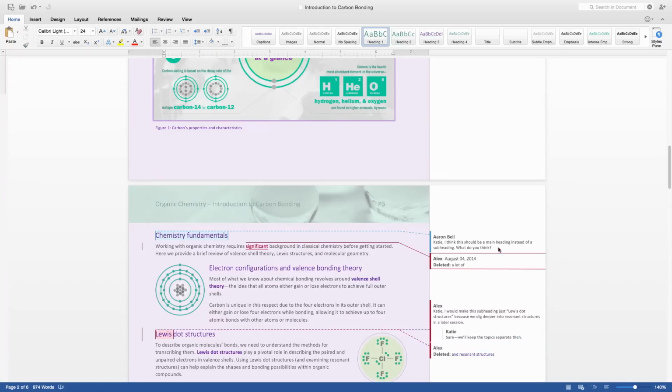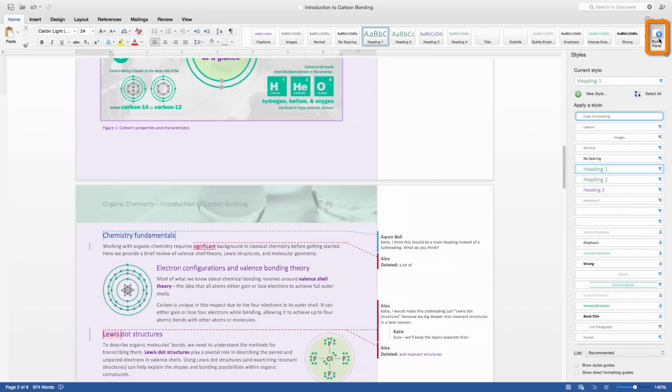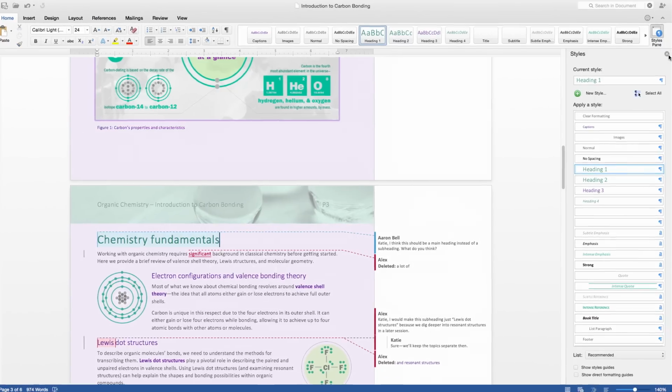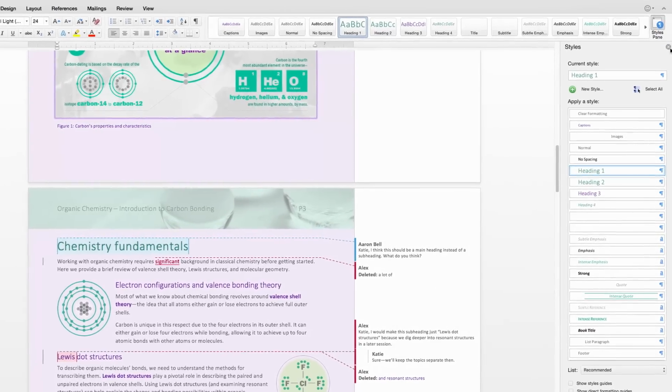Also here I can see that Aaron has left me a comment. He wants me to change the chemistry fundamentals formatting. And I can do that using a new feature called Style Pane. Style Pane here has all of the different ways that I can apply a style to text. And I'm going to do what he told me and change this to a main heading. I'm going to select heading 1. You see the change right away. And you can also customize what's in those styles as well. Yes, you can change the fonts, the colors, and the sizes. The ones that I have here pertain to the Introduction to Carbon Bonding document that I have.